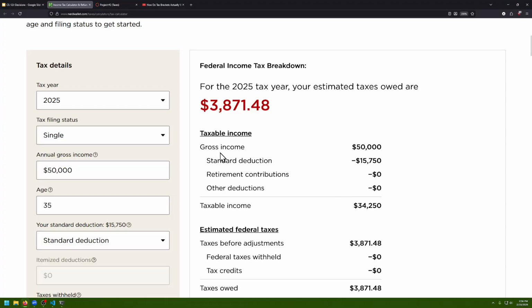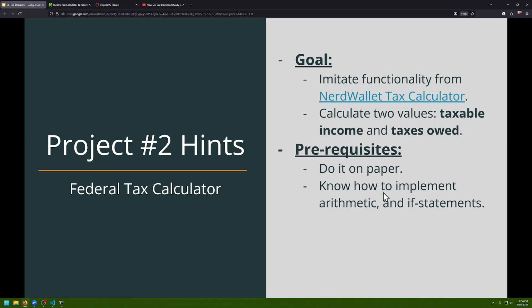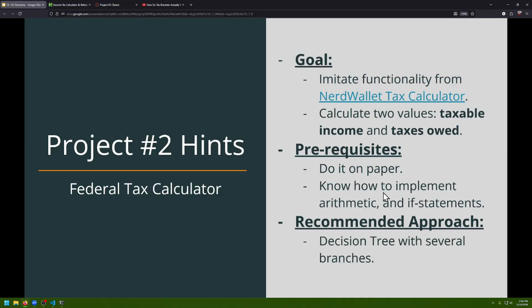Make sure you can do these on paper before coding anything at all. I'm going to do a few examples to solidify this, and there are some pictures. And then after the examples, I'll recommend an approach. I recommend a decision tree with several branches. This pretty much means if statements. You don't have to use if statements, but it will probably make the assignment easier.